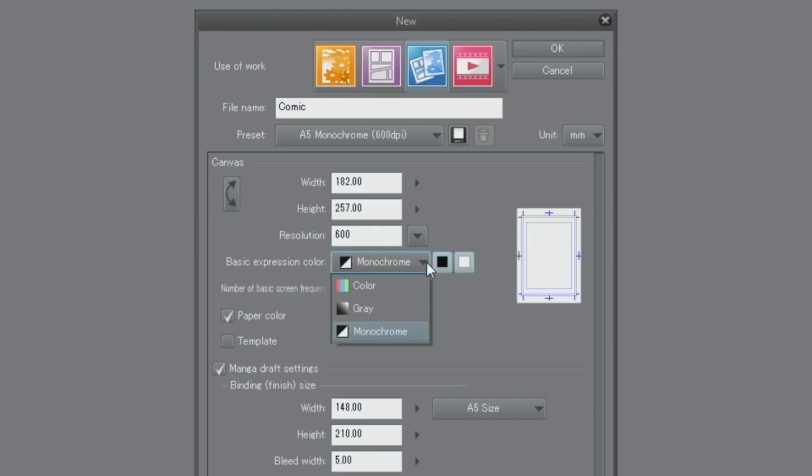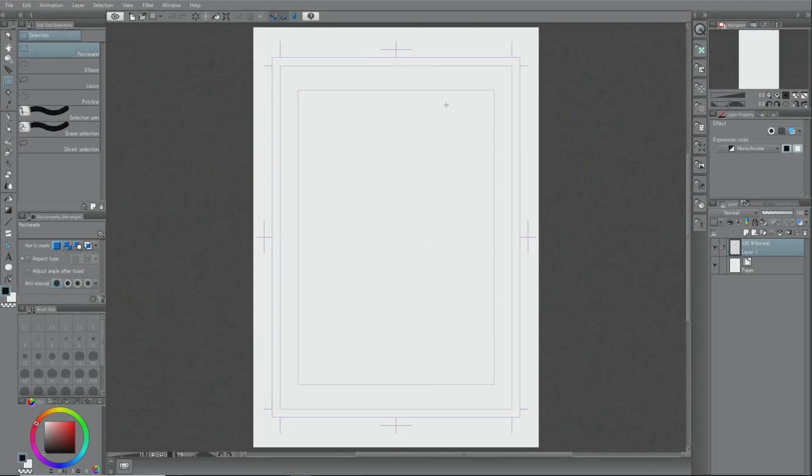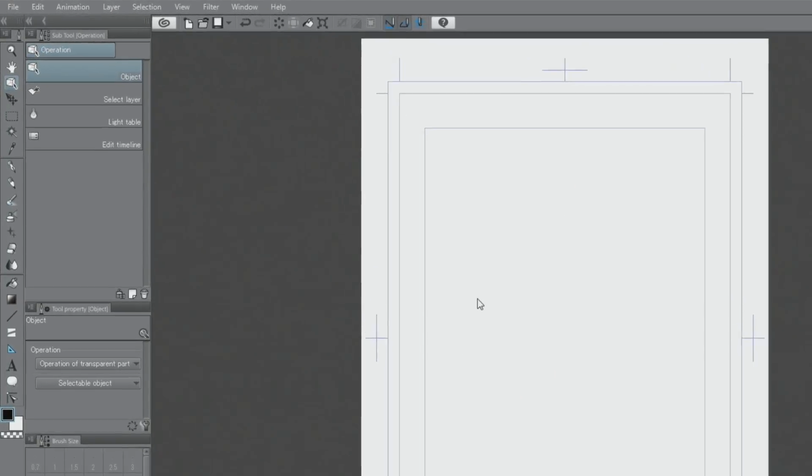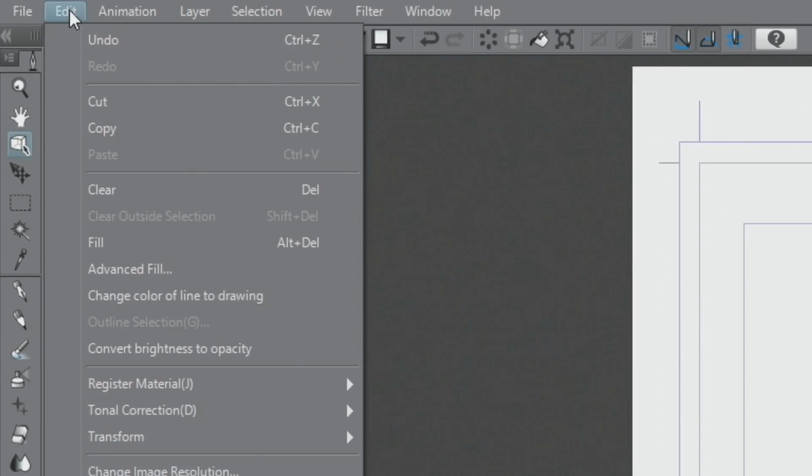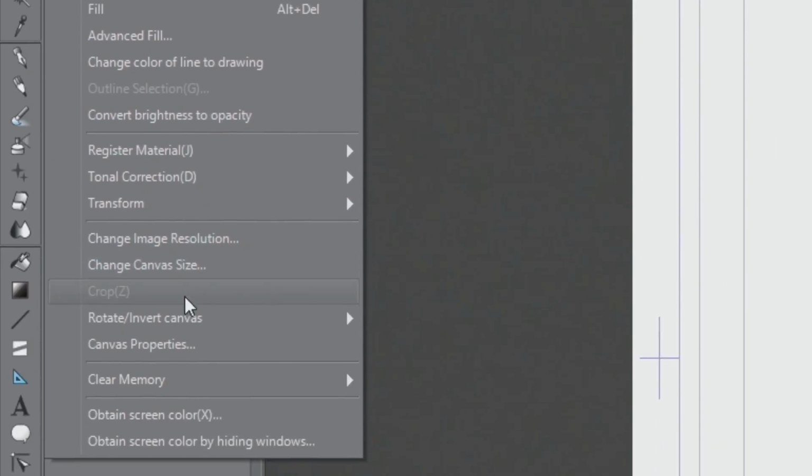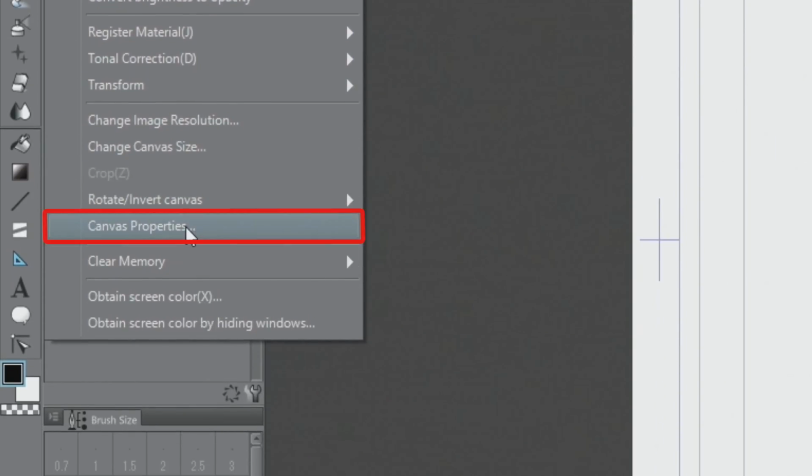Next, when making a new manuscript, the default expression color can be set to monochrome, grey or color. If you intend to print the comic in black and white, you should set the basic expression color to monochrome from the start. If a document is created in grayscale but the print data is meant to be monochrome, the drawing on the canvas will look different to the actual print output. To change these settings after you have already created the manuscript, open the Edit menu and go to Canvas Properties.